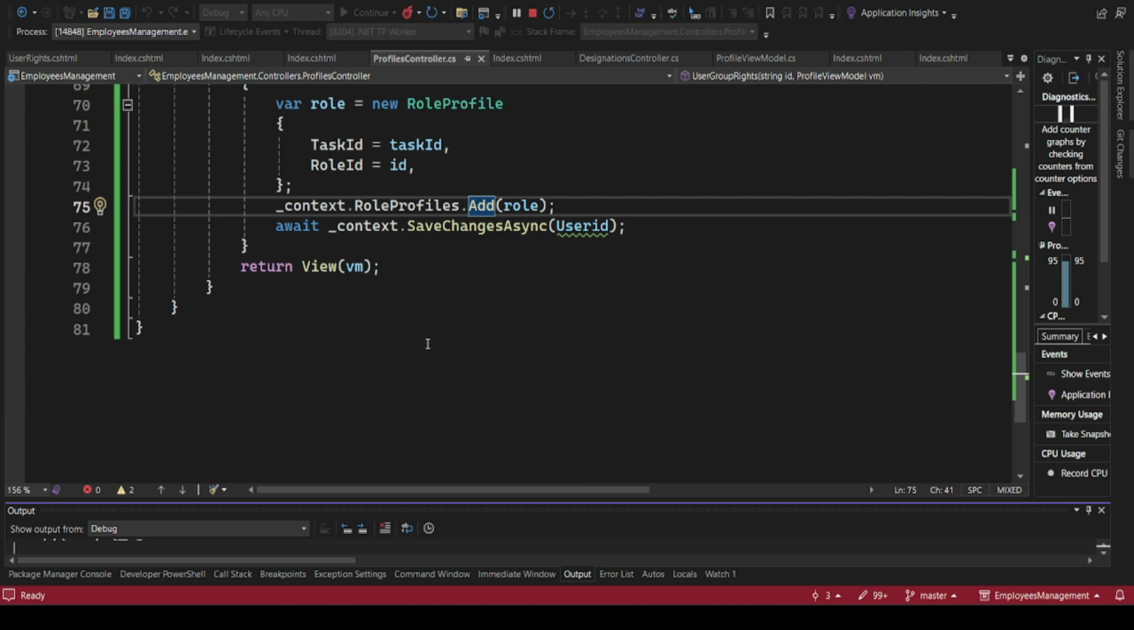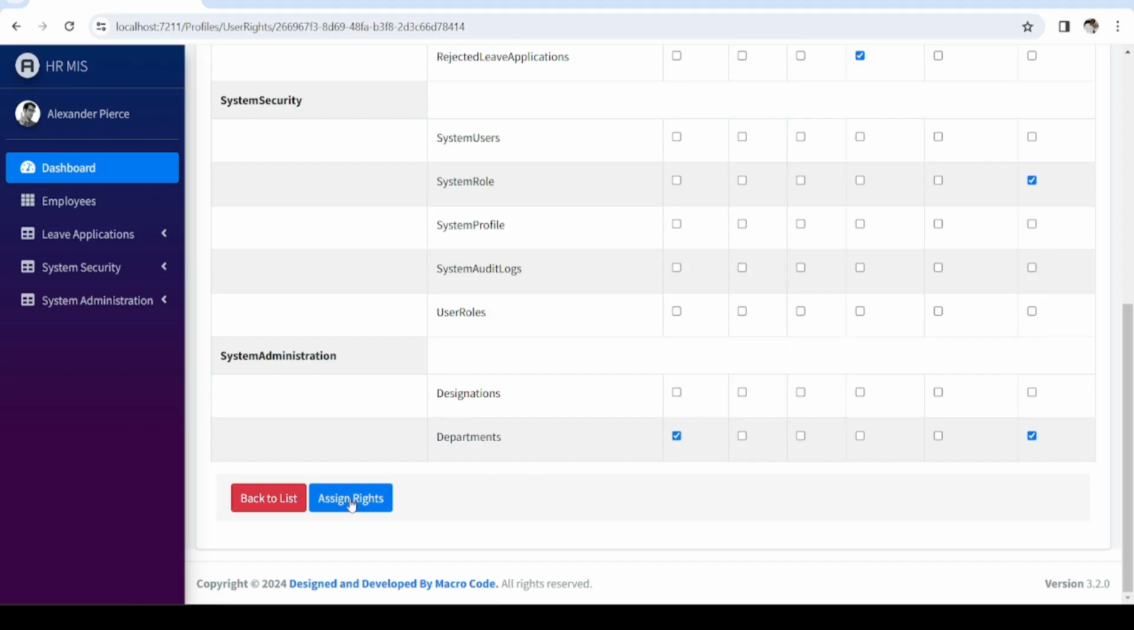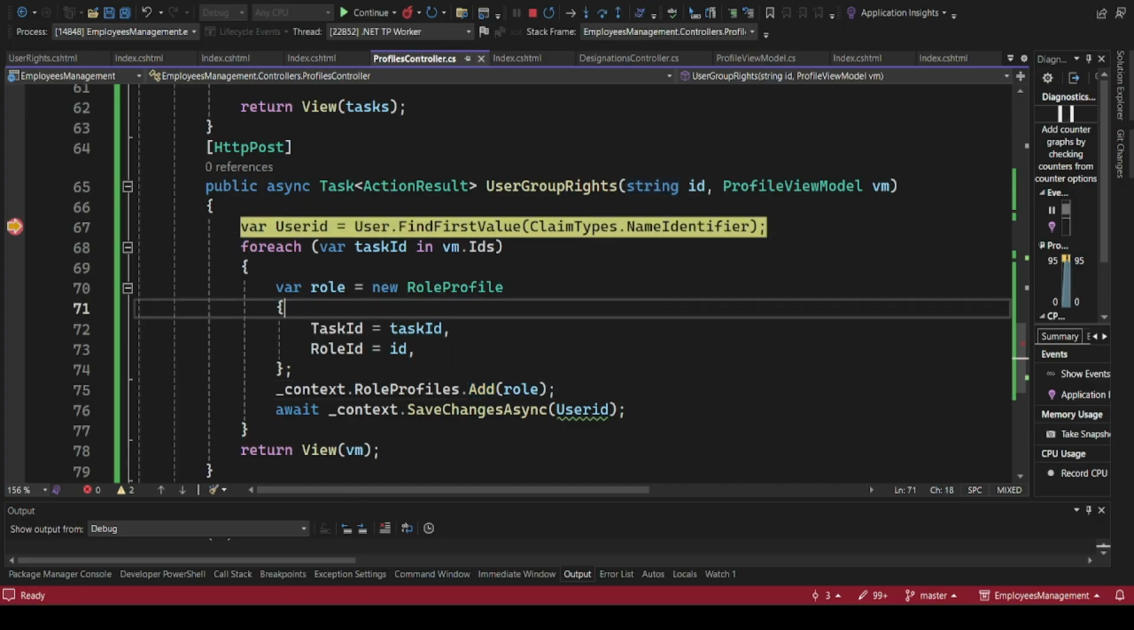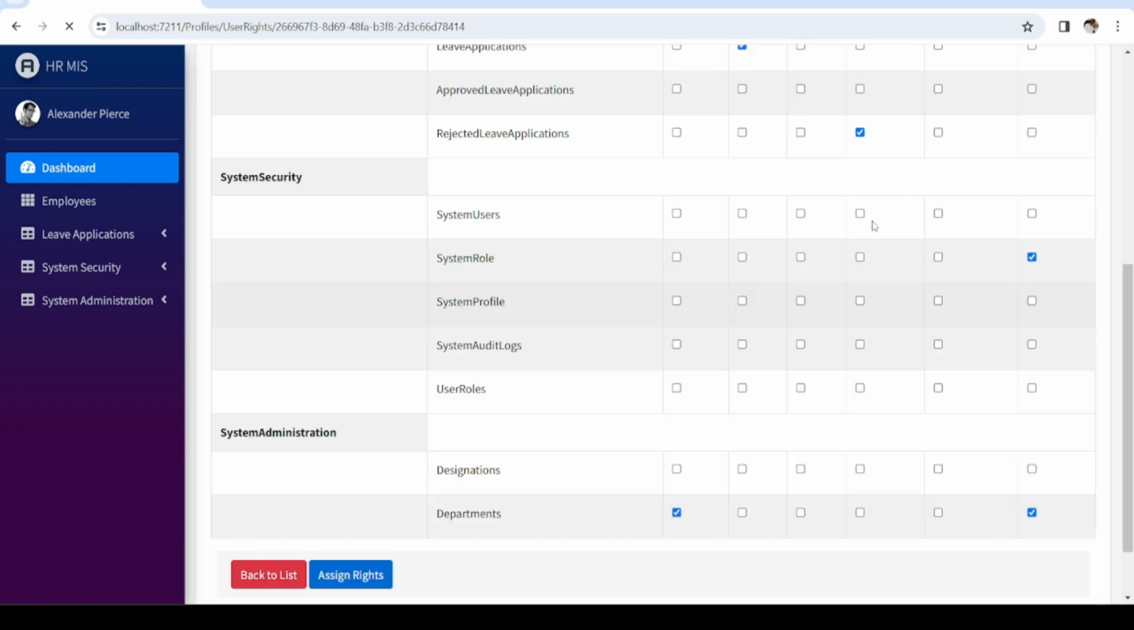So if I do that, I can actually have a breakpoint here so that we see what is happening. Then when I click assign rights, you're able to see it is taking us here, and we have our role ID. You see that is the ID for our role. Then on our profile view model, we have the IDs, that is an array of IDs that has been selected. So if I come here, you'll see that the IDs that has been selected is 11, 13, 5, 7, 14, 20, and 20. So I don't know if we selected the, yeah, I'll try to check that.